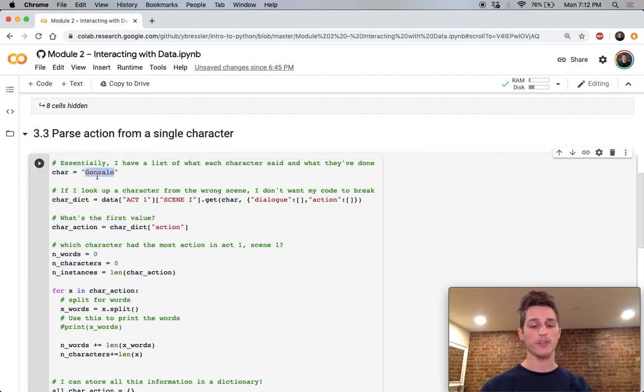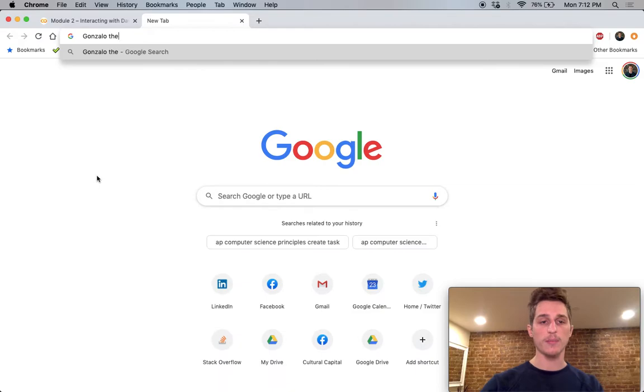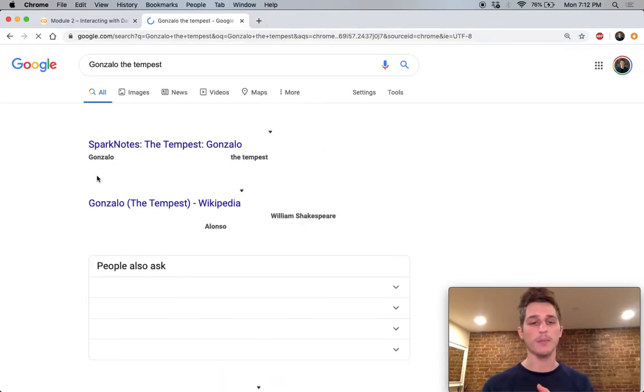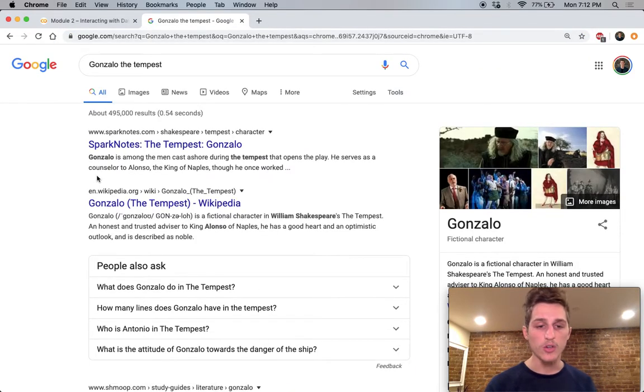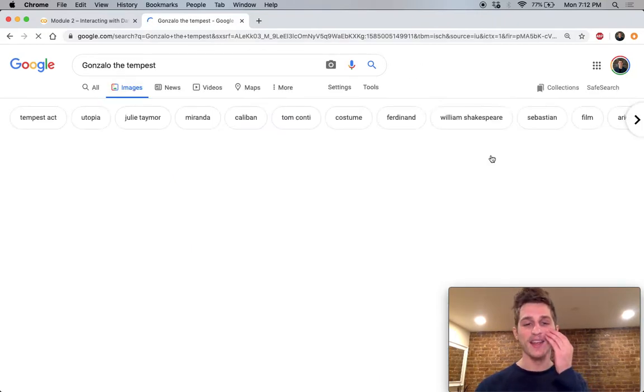I'm totally not pronouncing his name. Let's just Google it, Gonzalo the Tempest. And it should please tell me how to pronounce this. I really don't want to do him an injustice. Gonzalo. There we go. Oh, we got a picture of him and everything.